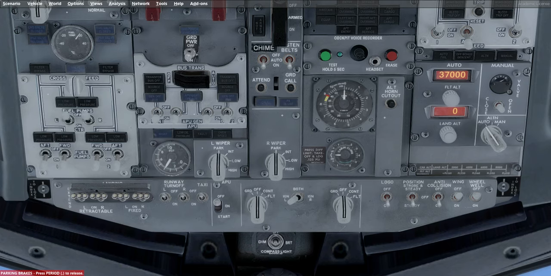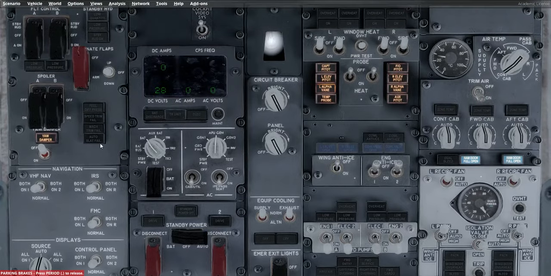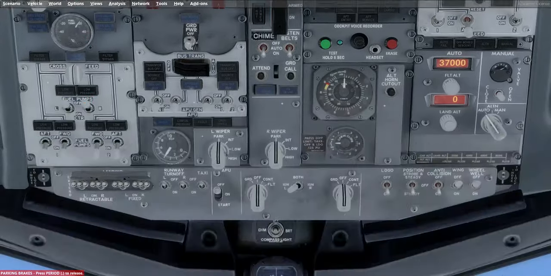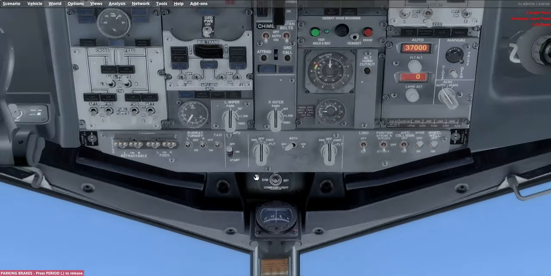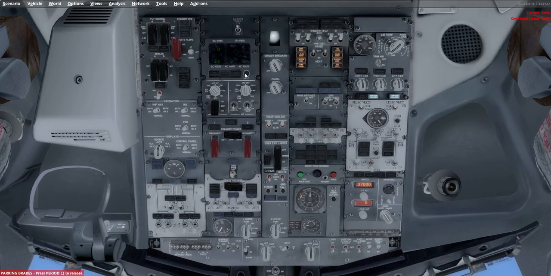Okay, let's go back up to the yaw damper. As I said, the yaw damper can only be switched on once the power has been transferred and the engines are running. You can then switch that on and you'll see that the light will go out. Okay, everything seems to be fine in this column now. We're now going to come up to the top here.